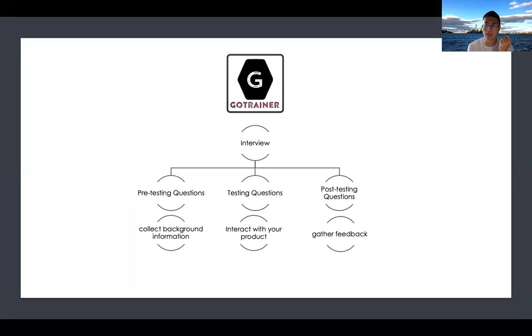In the testing questions, the second step, I'm going to observe how they interact, engage, and disengage with my product. And post-testing questions are the final step to gather feedback from the former two steps, like: why did you click that area, why did you feel confused, why did you need to go to that place, which do you like less, and which do you like most.